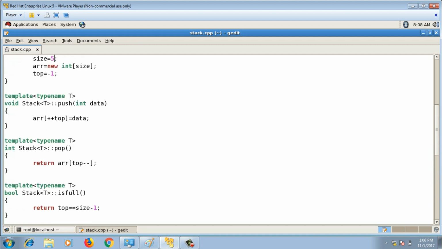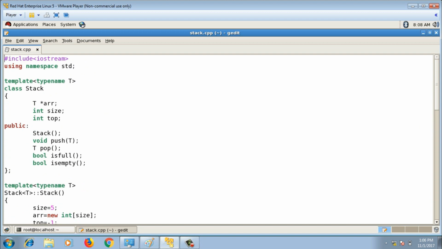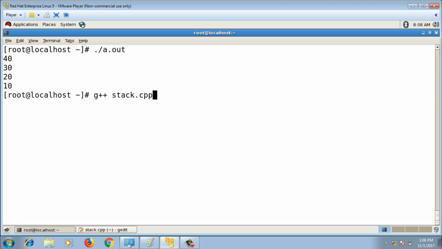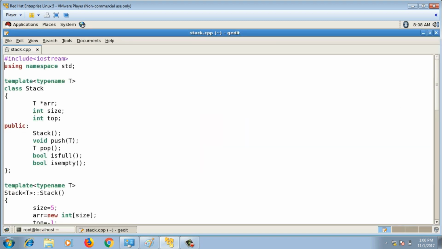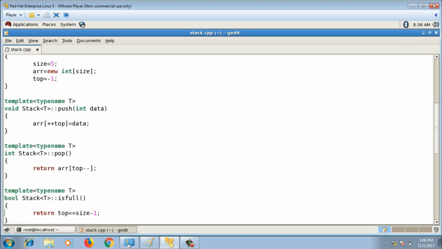So now let me compile. I hope I have done all the changes. Let me compile the code again. Okay, the argument to the push function will be T. So here it will be T data. And the return type of the pop function will be T.